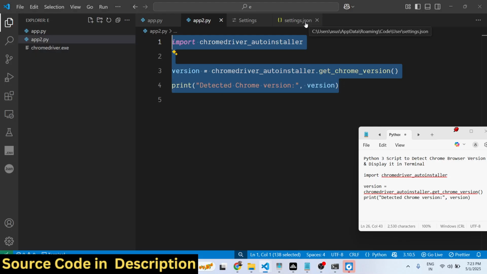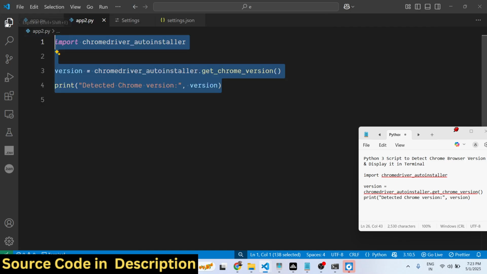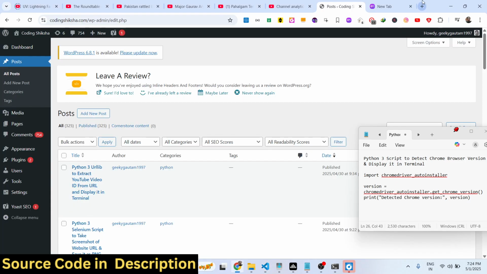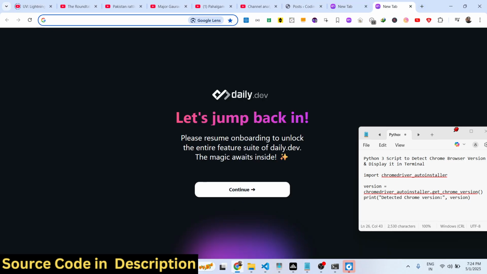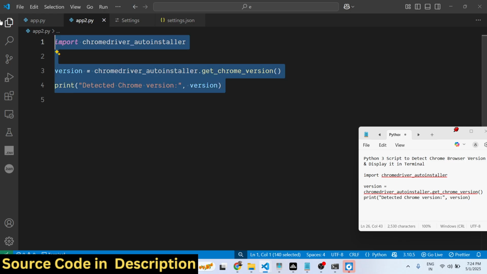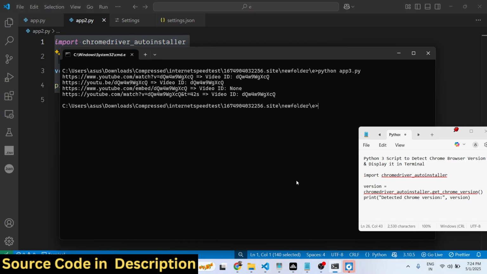In this video I will show you how to detect your browser version inside the terminal. There is a Python script which can help you detect your browser version inside Chrome. If you use the Chrome browser and want to know which version you are using, you can use this Python script. Let me run this Python script.